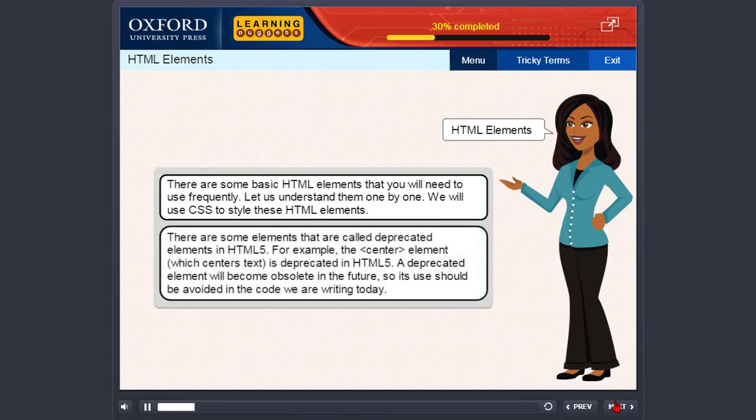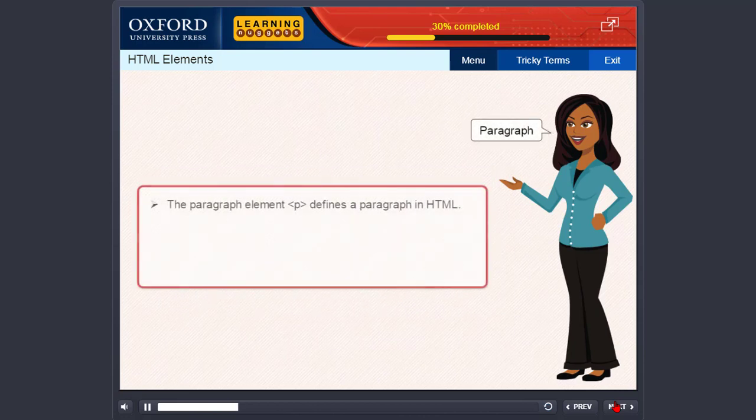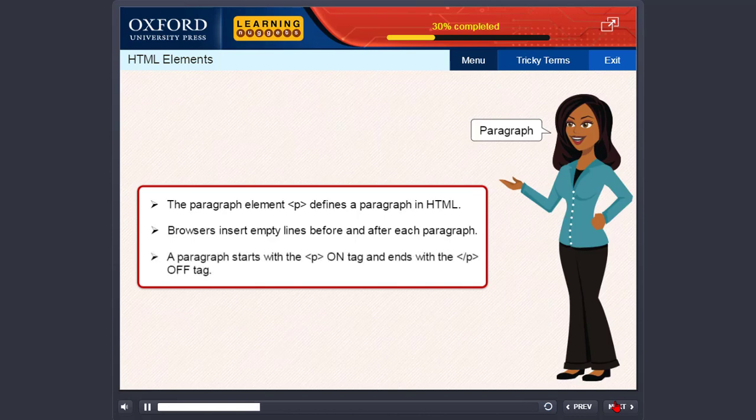There are some elements that are called deprecated elements in HTML5. For example, the center element, which centers text, is deprecated in HTML5. A deprecated element will become obsolete in the future, so its use should be avoided in the code we are writing today. Paragraph. The paragraph element P defines a paragraph in HTML. Browsers insert empty lines before and after each paragraph. A paragraph starts with the P on tag and ends with the /P off tag.